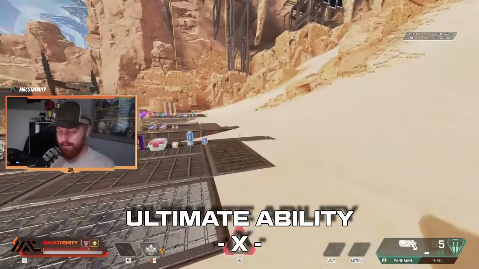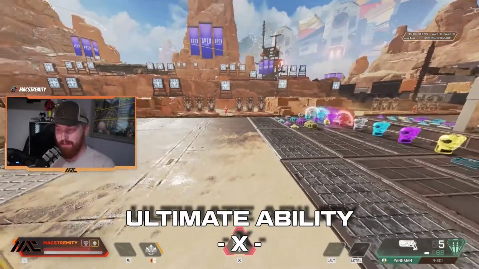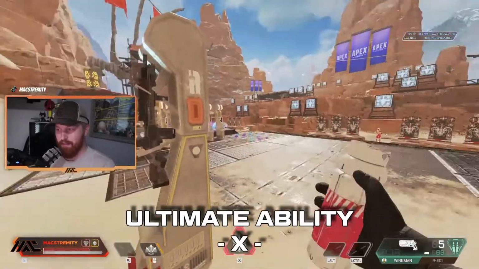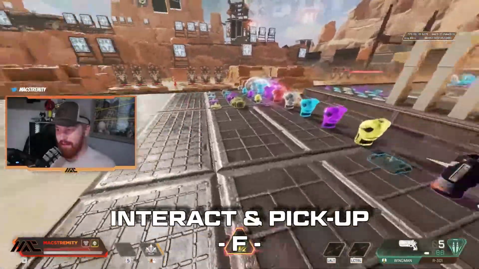So if I want my ultimate ability, it is going to be the X button. That is going to be something that is very easy to click from my movement buttons still. I hit X. Boom, I pull it out. I throw my Bangalore ult. Boom, it comes down. Interact pickup is going to be F.